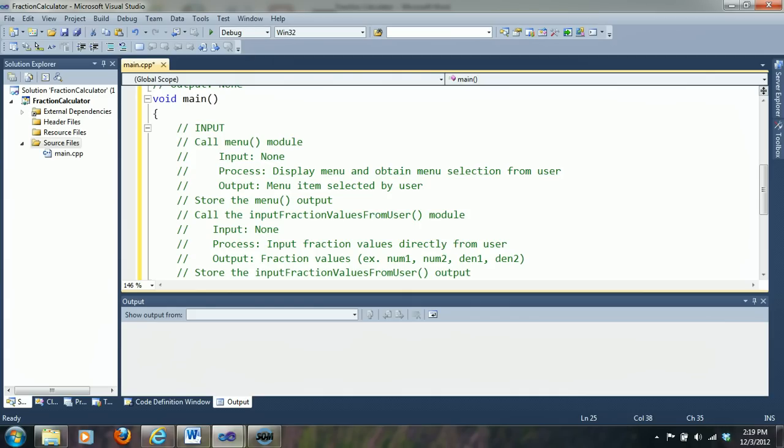So that's why you're seeing the call to the input fraction values from user module here, because we want these fractional values from the user, and we should probably break that out into another module. So we're going to call this module, and do we need to provide any input to it? Is there any input from the outside world that we need for this input fraction values from user? And the answer is no, right? The input that we're getting is directly from the user. That's part of the process: we're going to ask the user, please enter num1, please enter num2, please enter denominator 1, please enter denominator 2. So we don't really need any input from the outside world.